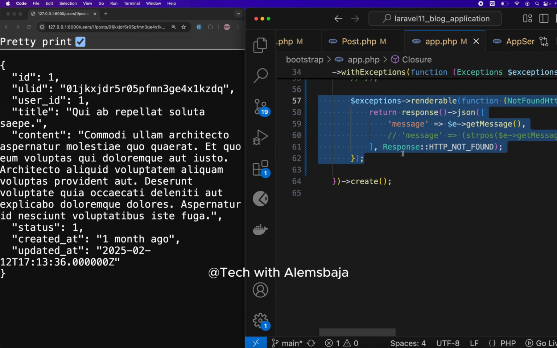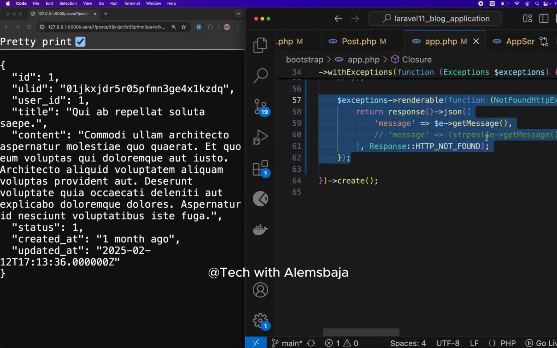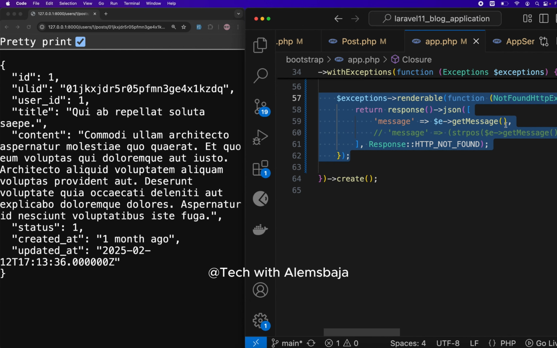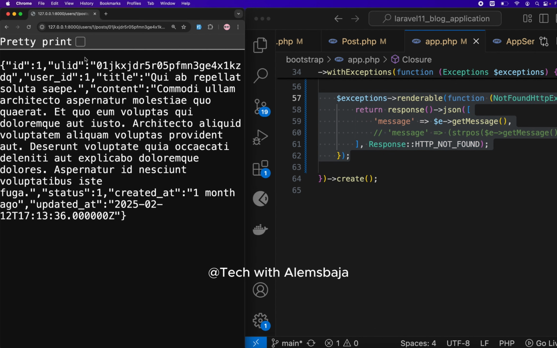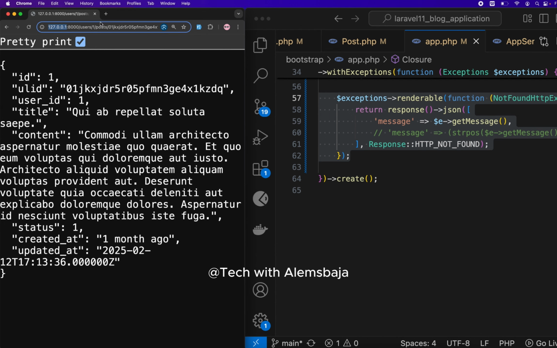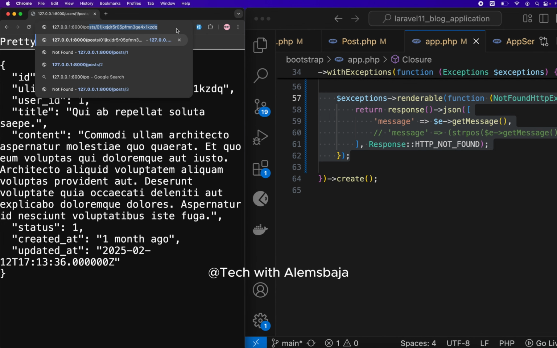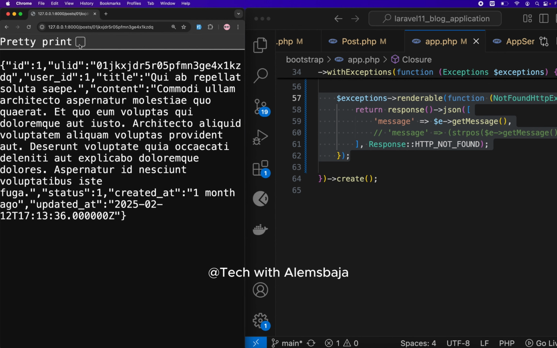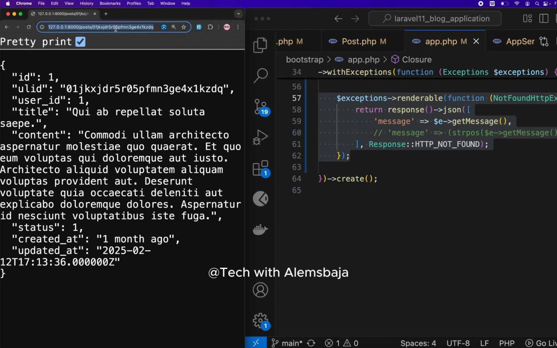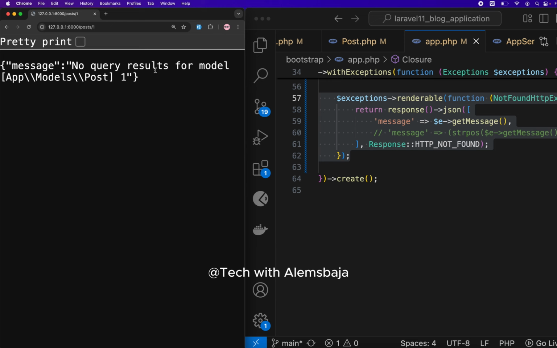and then save. So it says getMessage. It's going to return the message of the error, like I'm going to show you now. Just pay close attention. So when you refresh, if it is found, it will bring it back. So I'm just going to go back to my normal route here, so post here, and it's going to retrieve an article with this ULID. But if I do 1, for example, it says no query result for model App\Models\Post. So this is the error message that's being returned.